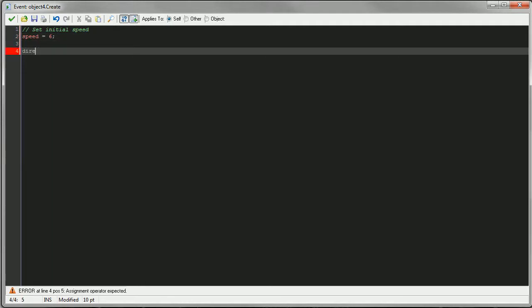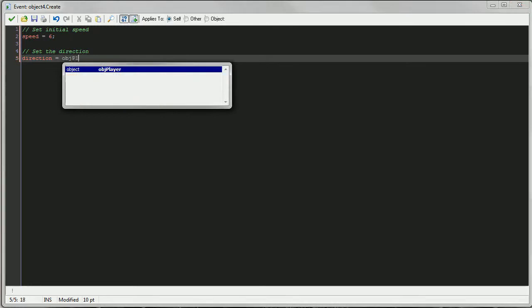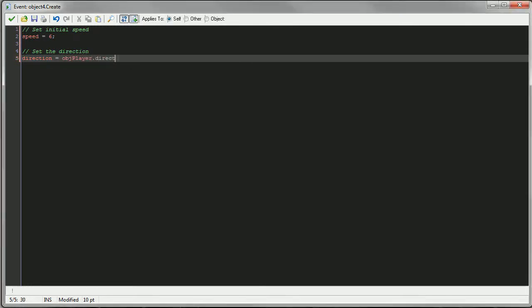Actually, the direction, okay, so set the direction, and we want the direction to be the player's direction. So we're going to do direction equals, and then remember our player's on the screen, and this bullet's only going to spawn when this player's on the screen. So it's going to be the same direction as object player dot direction. This way it goes in the direction of the player.